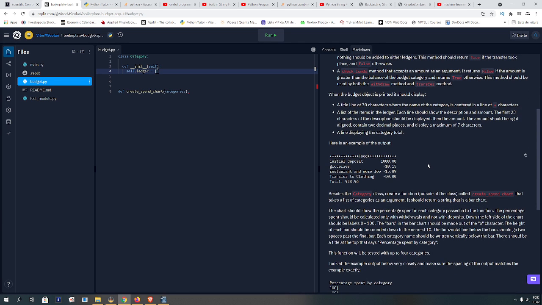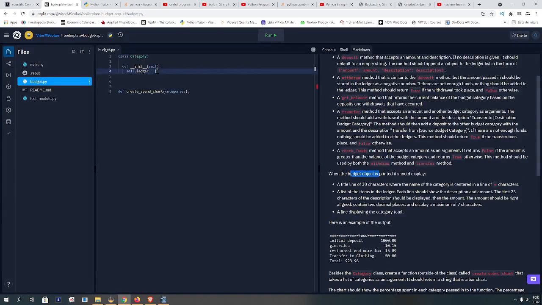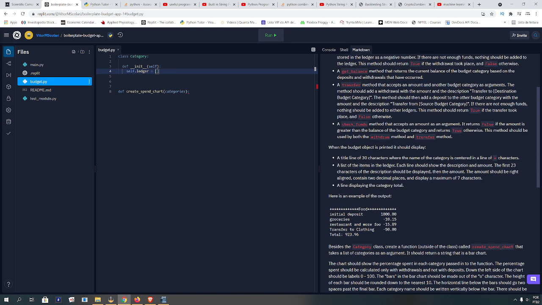When the budget object is printed, it should display, so when the whole object is printed, a title line of 30 characters where the name of the category is centered in a line of these characters. So like this. A list of the items in the ledger.